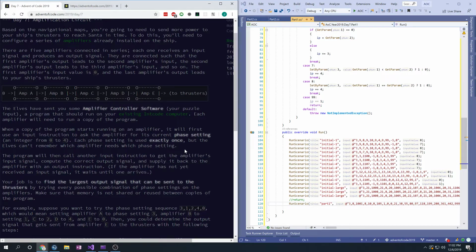So I need to try 0 through 4 across the various ones. The program will then call another input instruction for the amplifier's input signal, and produce the correct output signal. Apply it back. I don't understand what that last part means. If the amplifier has not yet received the signal, it arrives.